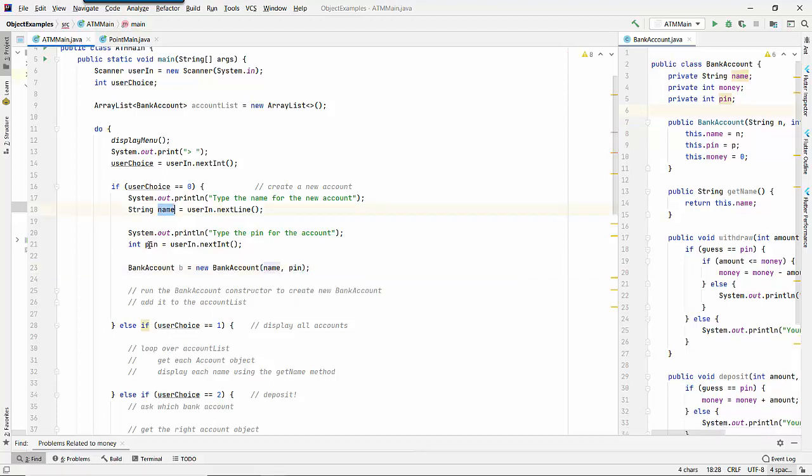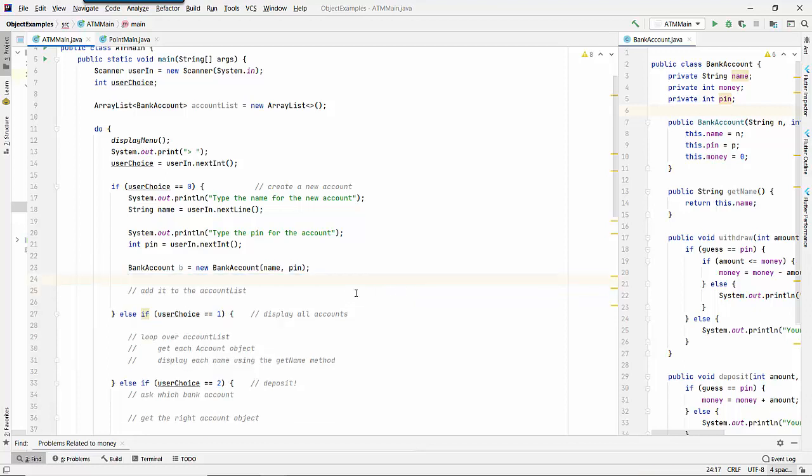So these two variables contain what the user typed, and now I'm taking what the user typed and sending it into the bank account constructor to tell it to make a new bank account object for me. Okay, cool. So now I have a new bank account object, but I need to add it to my account list. So here's the account list. I'm going to say account list.add, and then B is the thing that I'm adding.